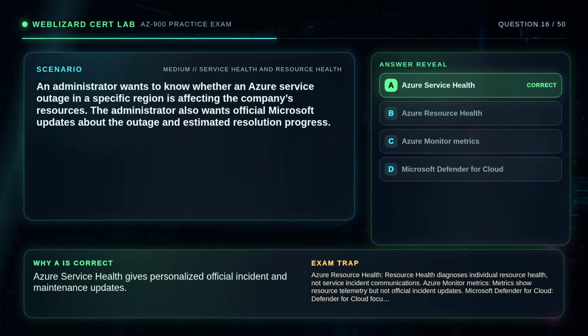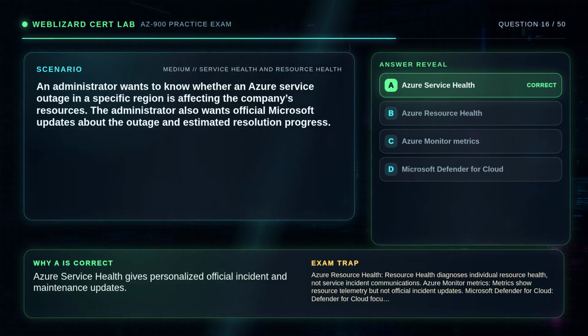Azure Service Health. Azure Service Health gives personalized official incident and maintenance updates. Azure Resource Health diagnoses individual resource health, not service incident communications. Azure Monitor Metrics show resource telemetry but not official incident updates. Microsoft Defender for Cloud focuses on security posture. The exam clue is get official Microsoft incident updates for service outages affecting your Azure resources.